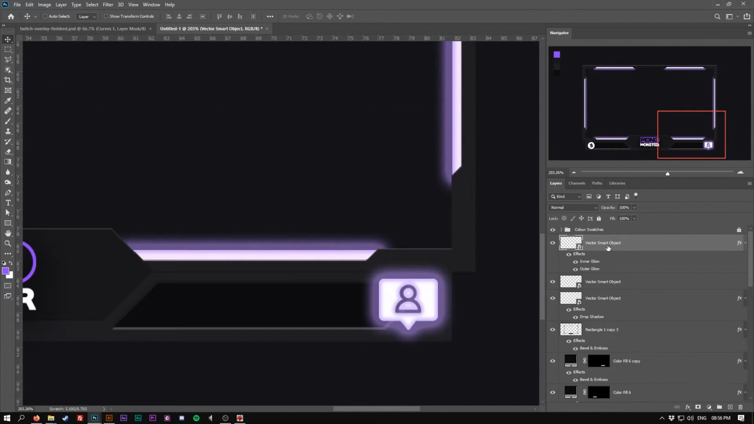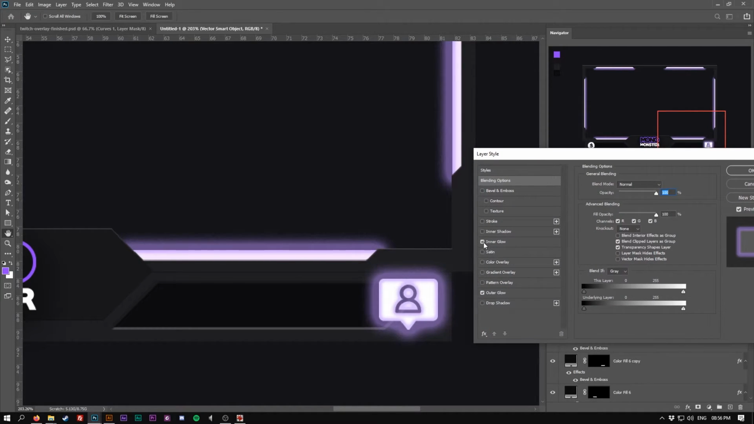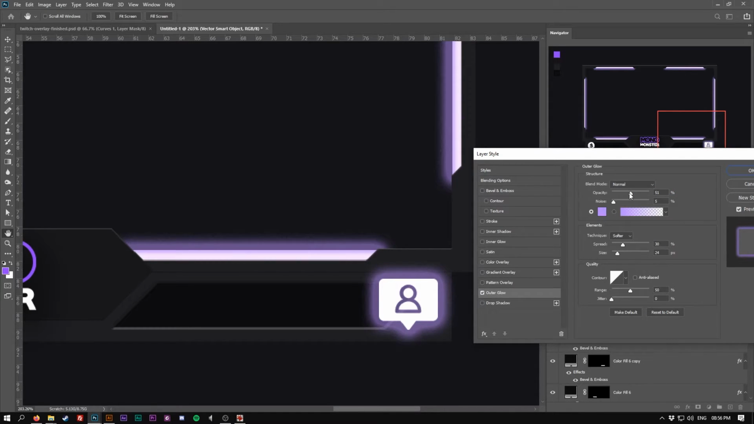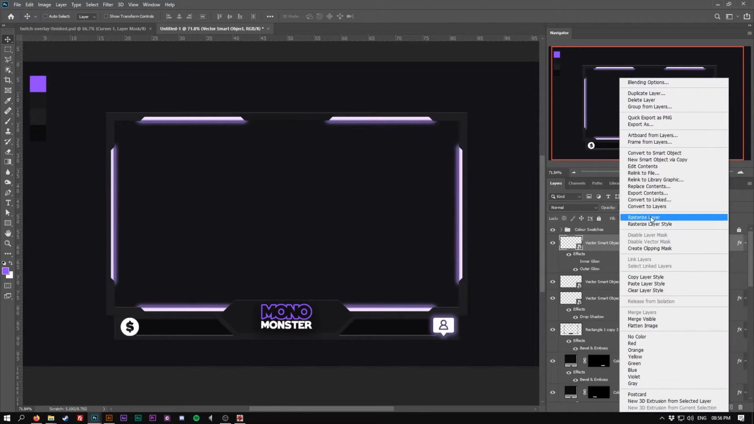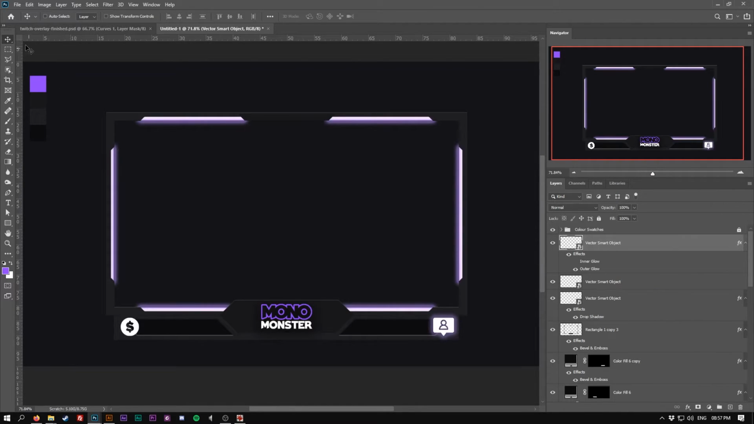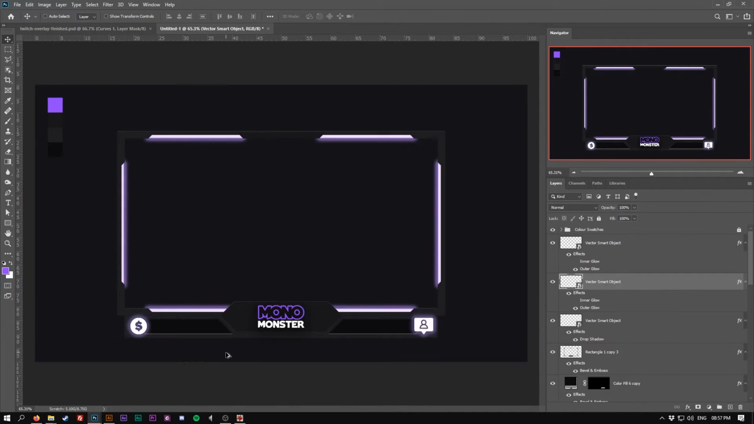You can see we need to bring that back just a little bit because it's a bit too harsh. I think it's the inner glow that's affecting it. Yeah. So we'll take the inner glow off and we'll turn the opacity of the outer glow down just a little bit. And we'll copy that layer style. We'll select our donation icon and just paste it onto it. Like so.